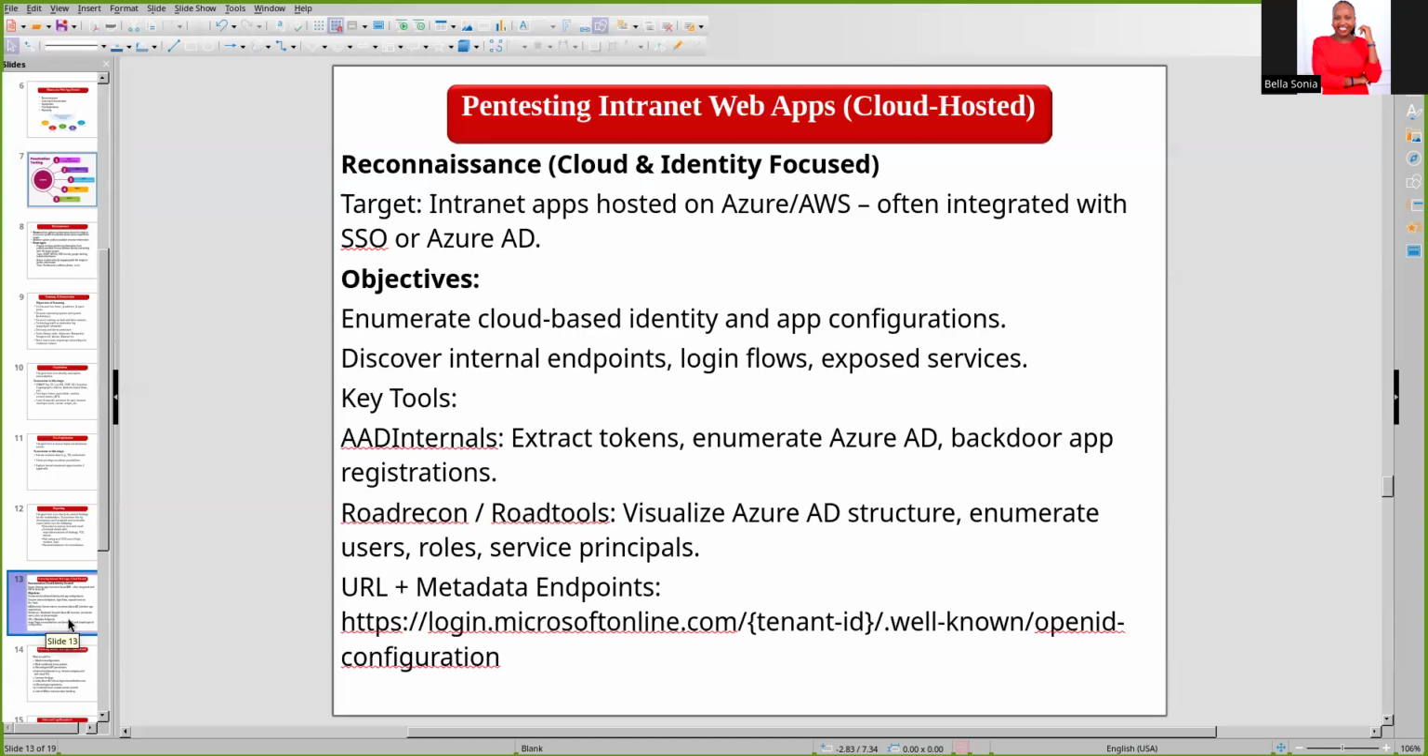I would also want to touch a little bit more on penetration testing on internet web applications. These are basically web apps that are hosted on cloud, maybe Azure or AWS. So the target is internet apps hosted on Azure or AWS, often integrated with SSO or Azure AD.